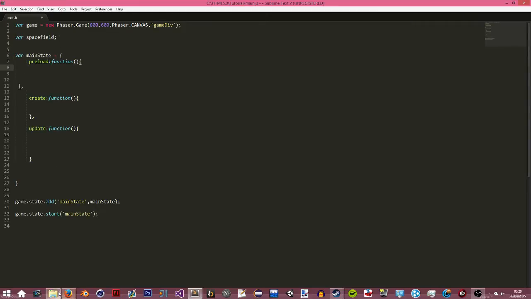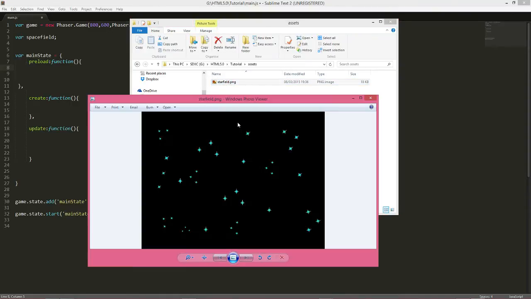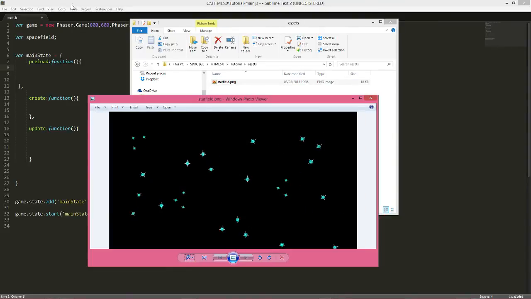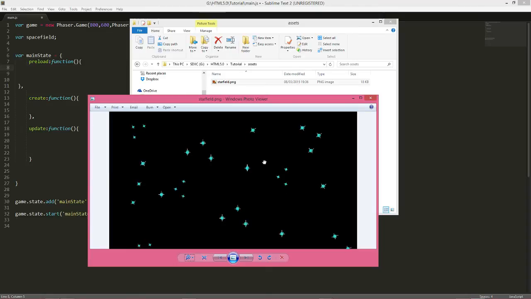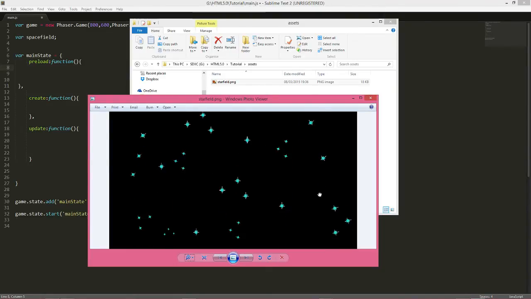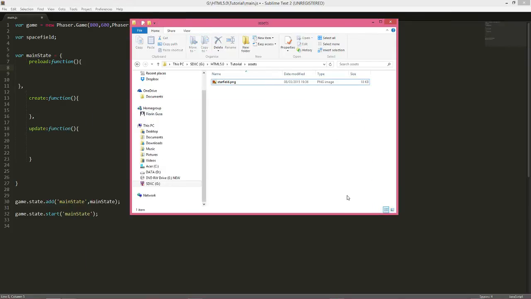So go into your files and go to assets, and then have a picture named starfield.png. Make sure it's 800 by 600, because that's our game size. So pretty much all you want to do is just make some stars or whatever. I might have a link to the download in the description, I'm not even sure. Anyway, make sure you have that in the assets folder.